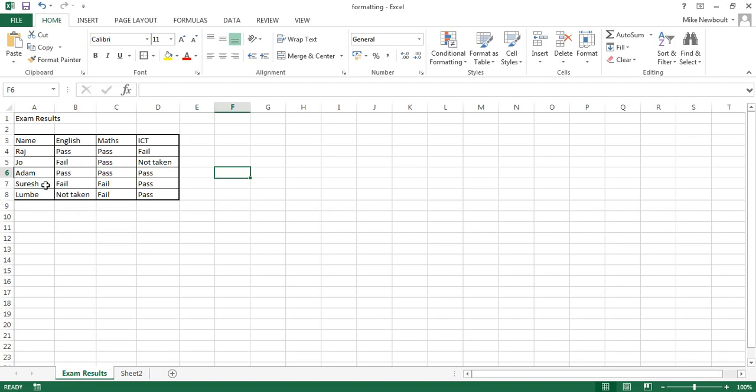The next thing we're going to look at is cell colour. This is plain white, a little bit boring, and certain key information doesn't stand out. The other problem we have with this is that the titles, name, English, Maths and ICT, of each of these columns, it's the same font style, colour, size, the cell is the same as the actual information included within it. And we want to make this stand out.